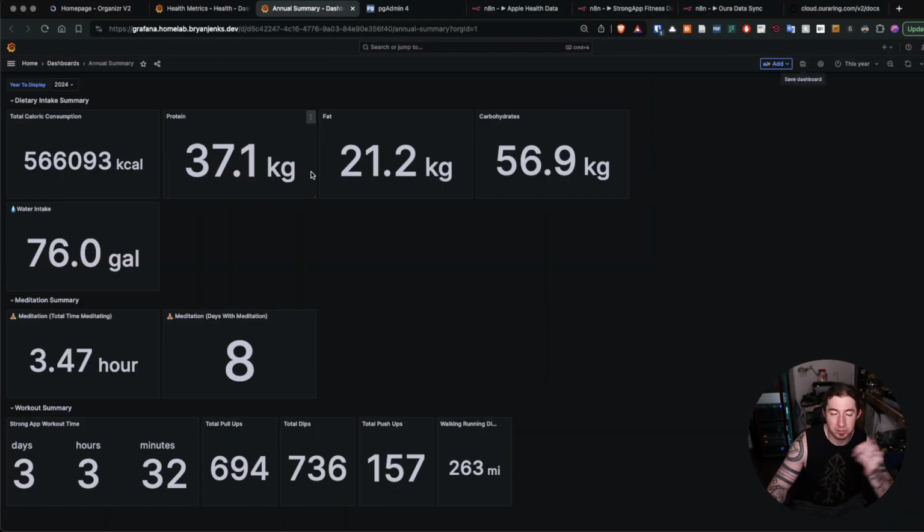Because I have all that data from MacroFactor, I have another dashboard, which is my annual summary dashboard, where just for kicks I have an overall aggregation for the year of the total calories I've eaten. This is all stuff that has to be tracked in applications, so there's always room for error. Total caloric consumption, total protein, total fat, total carbs, total water intake, and then my total time spent meditating, the days that I've had meditation. I'm doing very bad this year. And then my workout stuff.